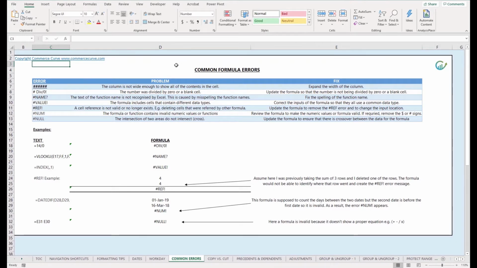The second error type is the hashtag div divided by 0 exclamation mark error message. The problem with this is the number was divided by a 0 or a blank cell, and therefore mathematically it just doesn't make sense. Excel knows this and it's producing a resulting error as div divided by 0 exclamation mark. So as you can imagine, the only way to fix this is to update the formula so that the number is not being divided by 0 or a blank cell.